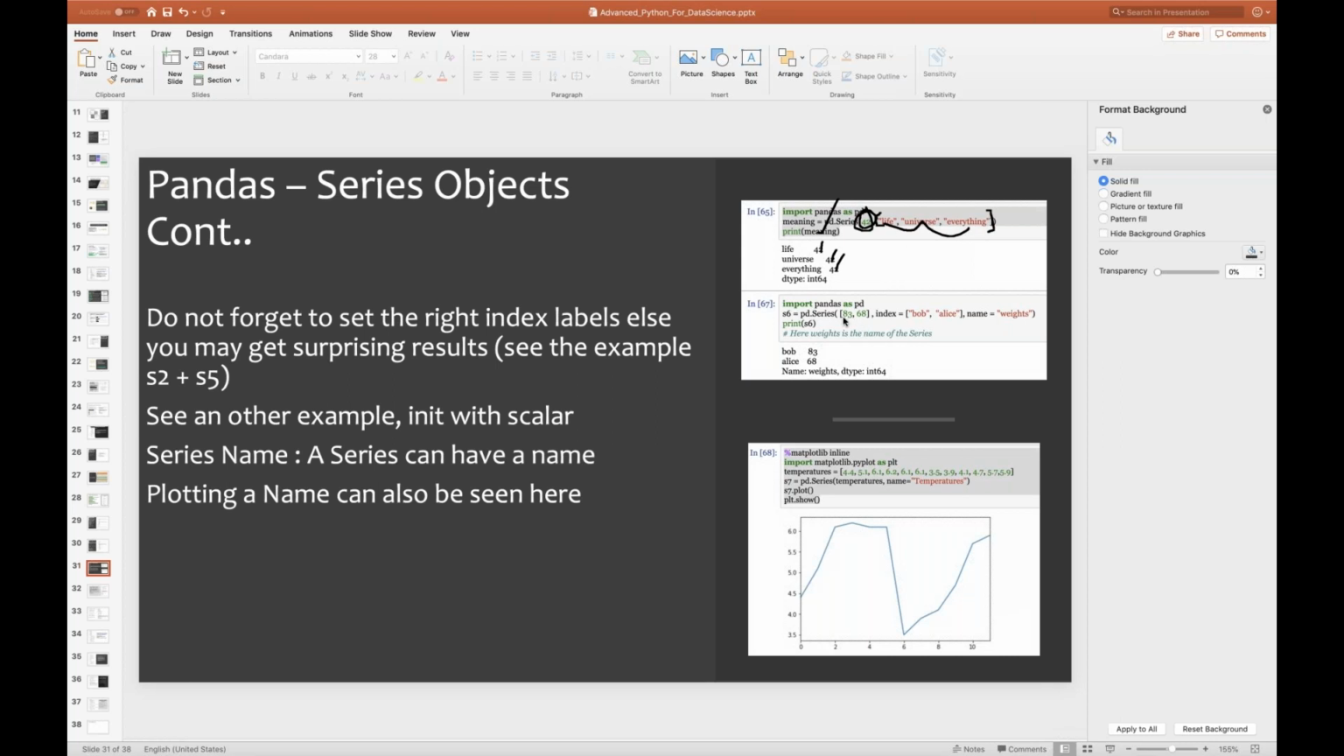Here I have got 83 and 68, and I said Bob and Alice. Bob will be 83, Alice will be 68. This is making sense to me. Okay, and the name is known as weights. That's perfect. But I'm still not satisfied and convinced why life got 42, universe got 42, and everything got 42. Any guess?